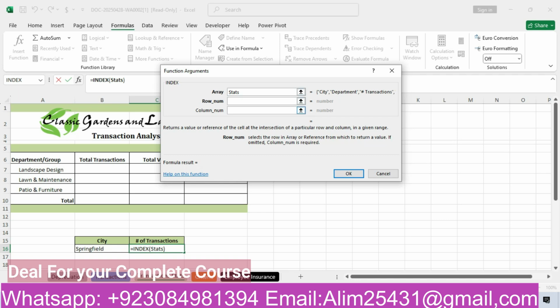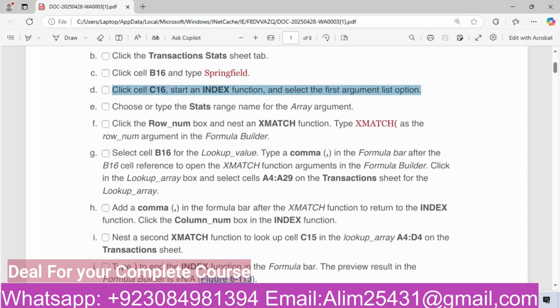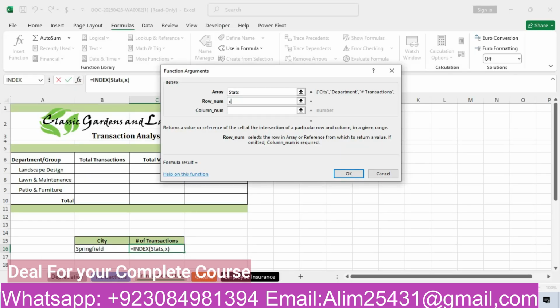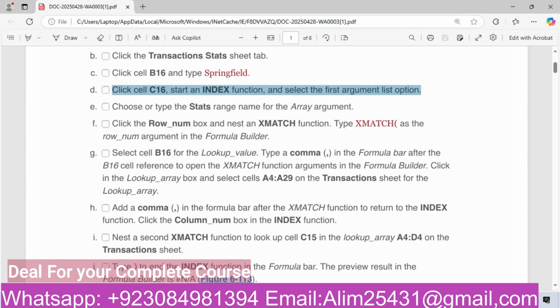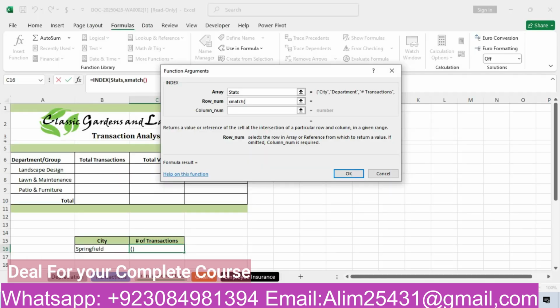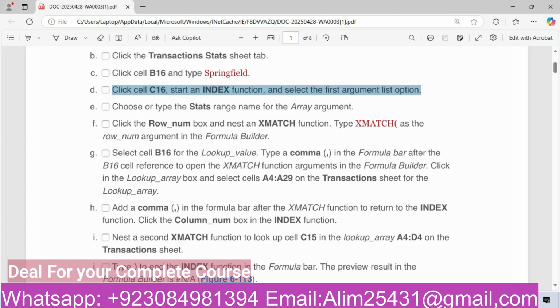That's our Stats. And in the row number, what is he asking us to type? Click the Row_num box. Nest an XMATCH function as the row argument in the formula bar. So we will select the XMATCH function and start our bracket. Select B16 as the lookup value. So we will type B16 and a comma. In the formula after the B16 cell reference, open the XMATCH function arguments in the formula builder. Click the Lookup_array box and select A4 to A29 on the Transactions worksheet.